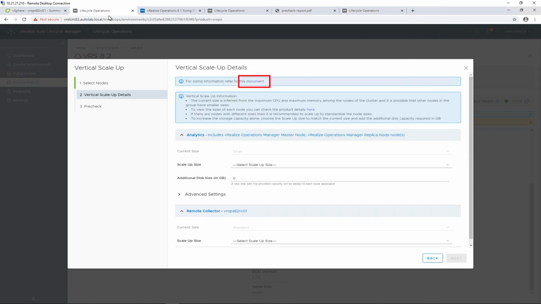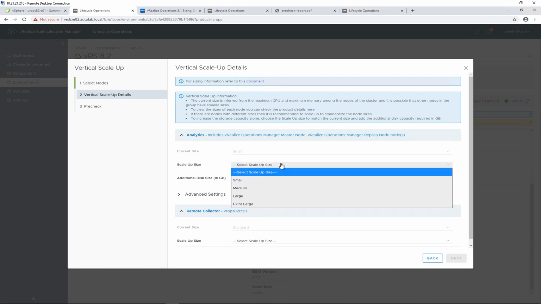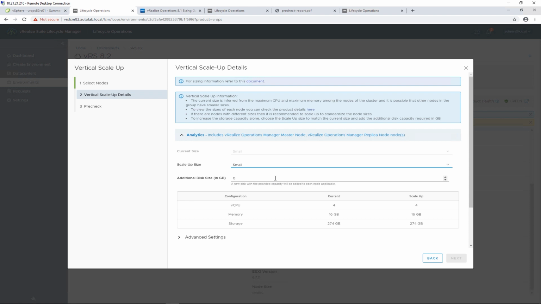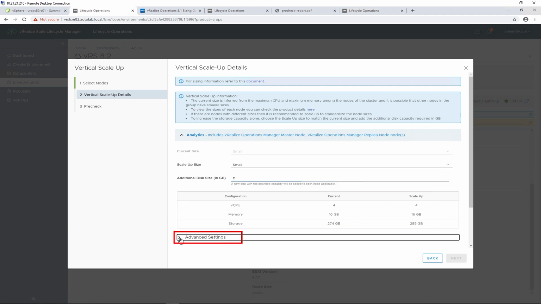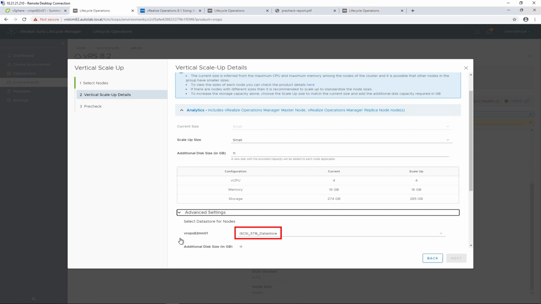At the top, we have that same document link where it talks about sizing for our environment. For our scale up size, we have a few more options. We can go from small all the way up to extra large. My environment currently is using a small configuration. I'll then add 11 gigs again, something that stands out. In the bottom, we can see our current configuration and our scaled up configurations where it's scaled up by those 11 gigs, followed by our advanced settings where I could choose a different data store.